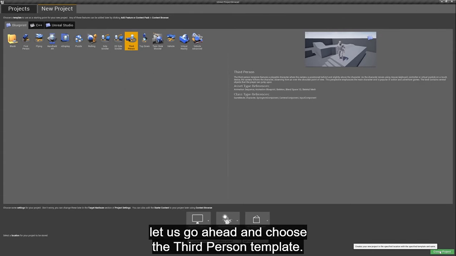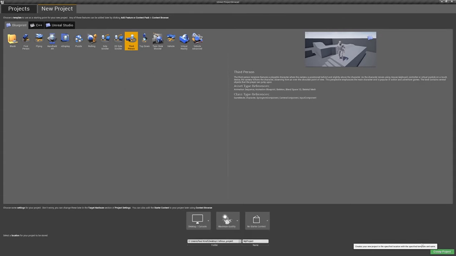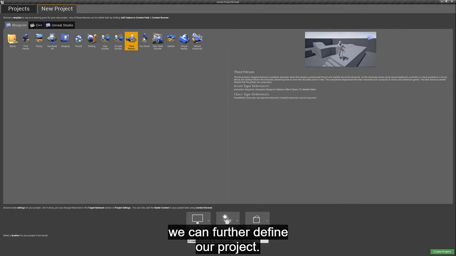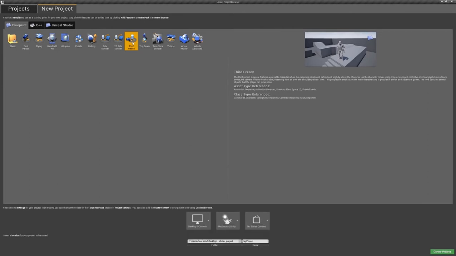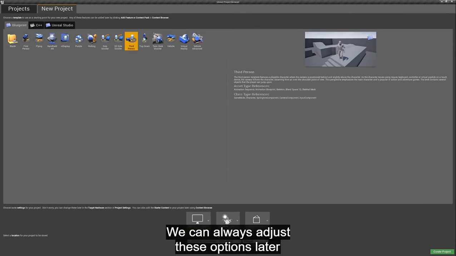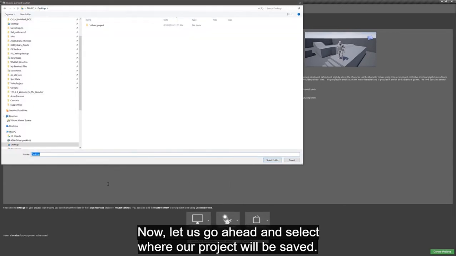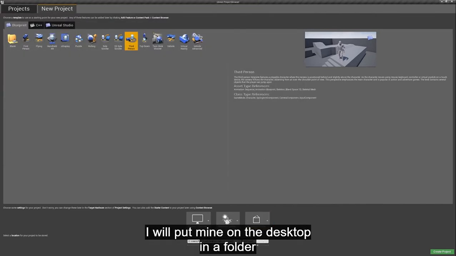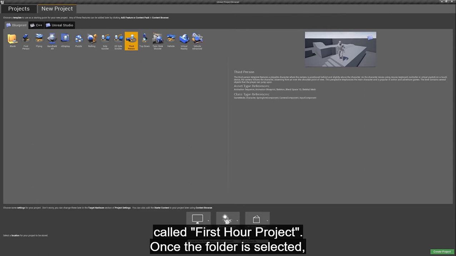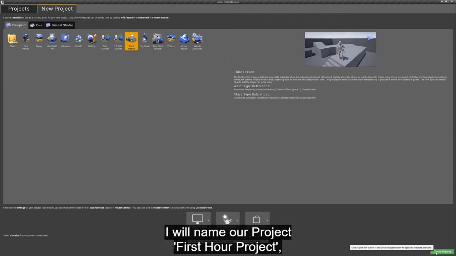Now, below the templates, we can further define our project. I will leave my target hardware, quality, and content as their defaults. We can always adjust these options later in the project settings if needed, so don't worry about making the wrong decision here. So now let's go ahead and select where our project will be saved. I'll put mine on the desktop in a folder called First Hour Project. Once the folder is selected, I'll name my project First Hour Project and hit the Create Project button.